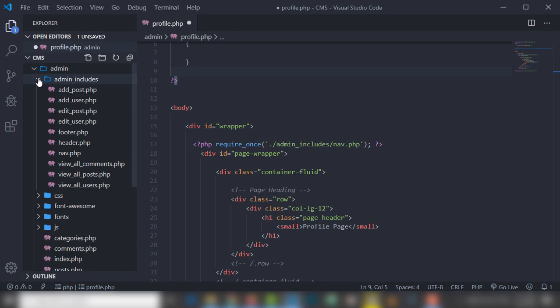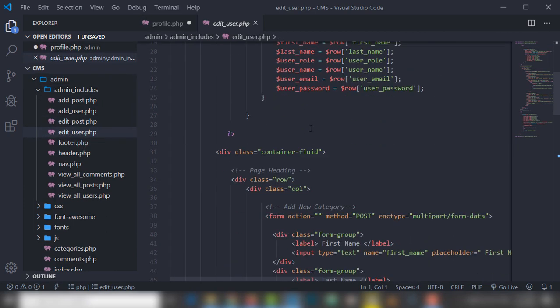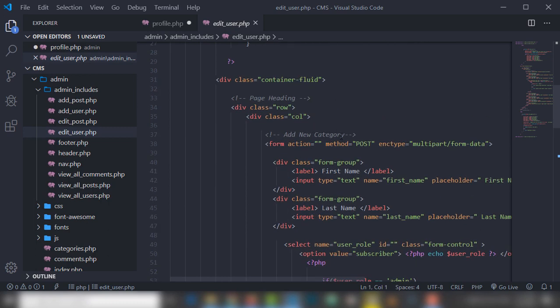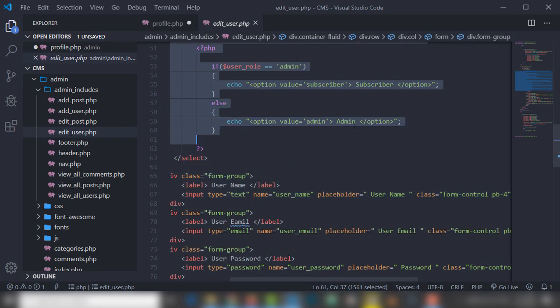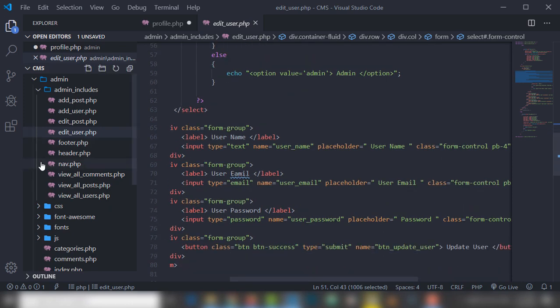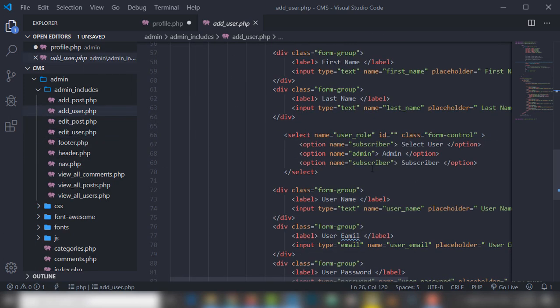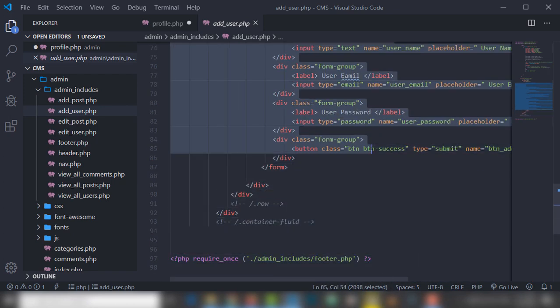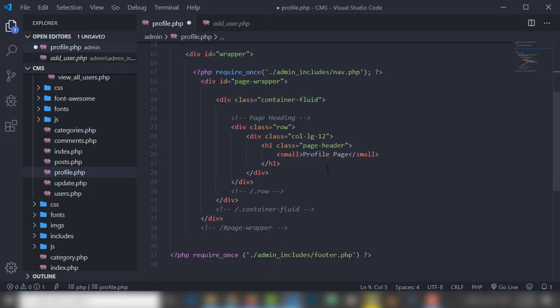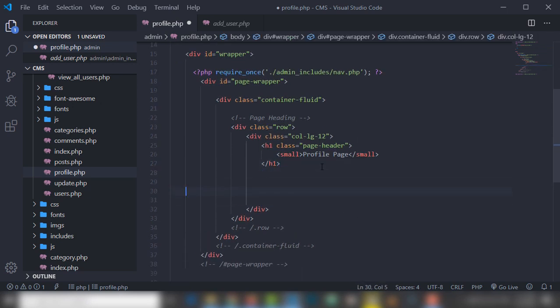admin includes, the edit_user.php page. Inside this page there is a form, and I'm going to show you this one form. You need to copy that. Not this one, I think I go to the add user page. I'm going to copy the add user page form like this one, and this is a closing form tag, copy that, and after the heading one tag you need to paste that.